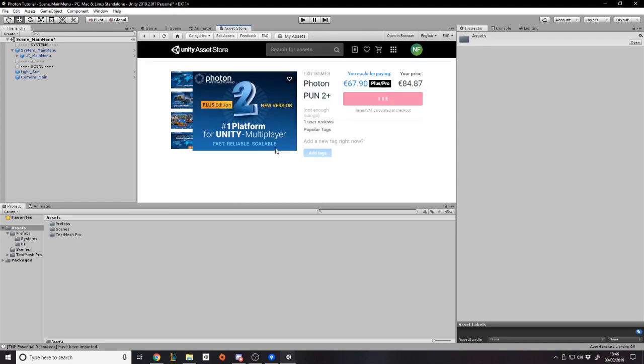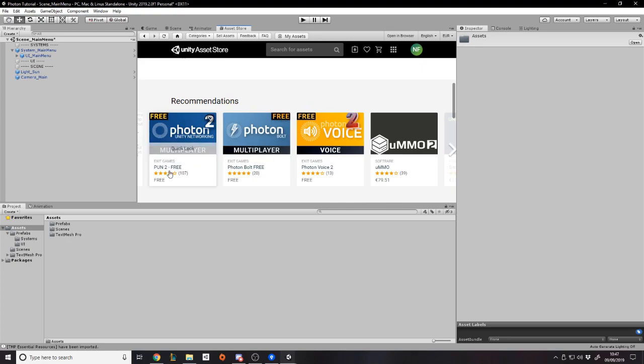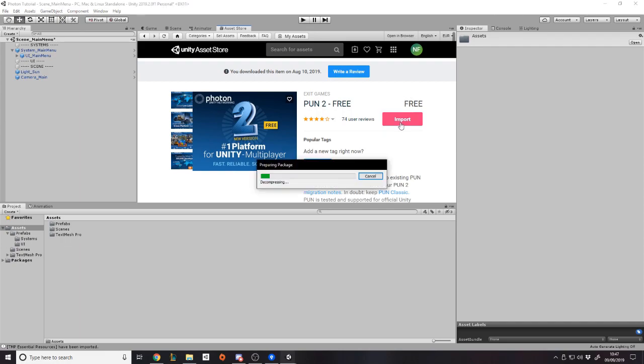I know they're expensive, but that's because that includes the increased user limit. You want the free version, I assume. So if you scroll down, you'll see Photon Pun 2 for free. And then you can import that.